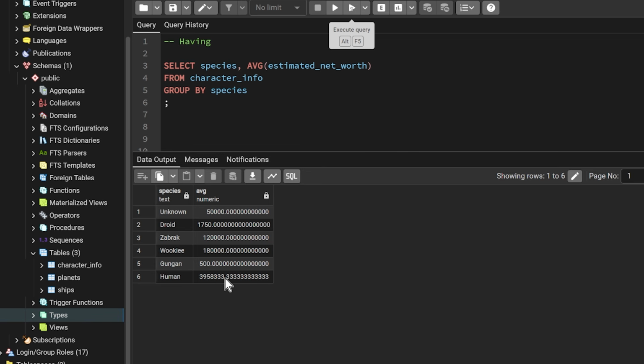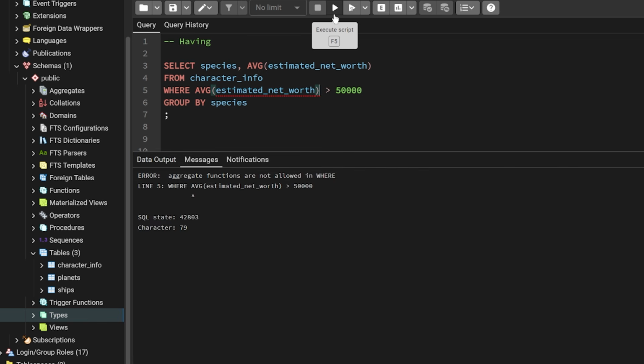Now, what if I want to filter on these averages? That's what we're talking about right now. What you might want to do is come up here and say, well, now this is sitting in rows and columns. I can just use the where clause, and I can filter on this. I can say where the average estimated net worth is greater than, maybe, 50,000. And let's go ahead and run this. And it's going to tell you right here that aggregate functions are not allowed in the where clause. So we need to get rid of this.